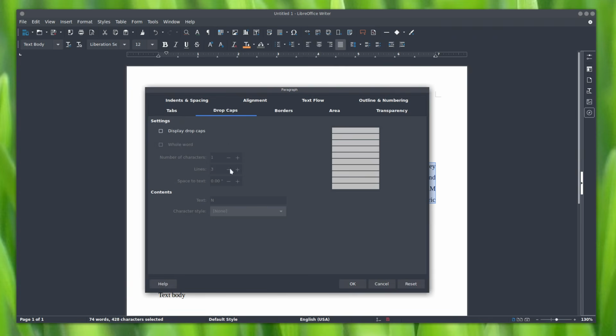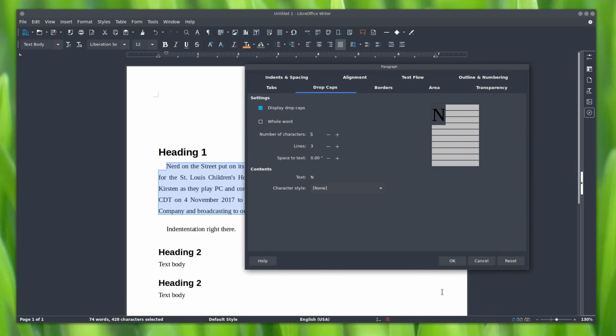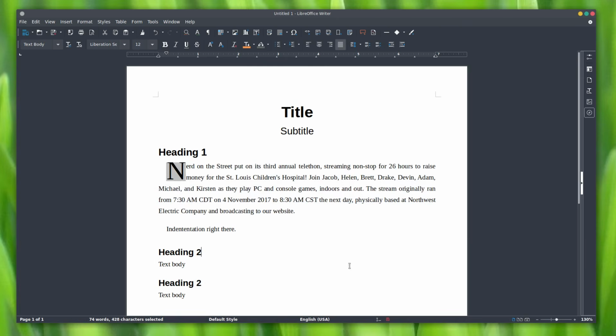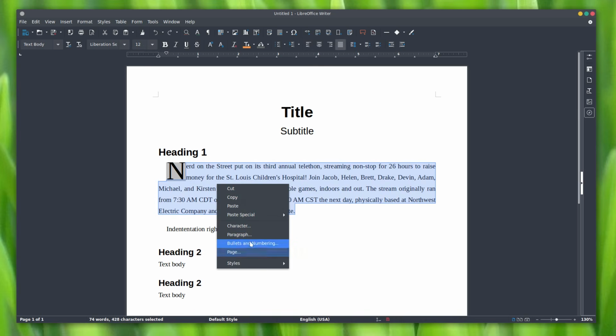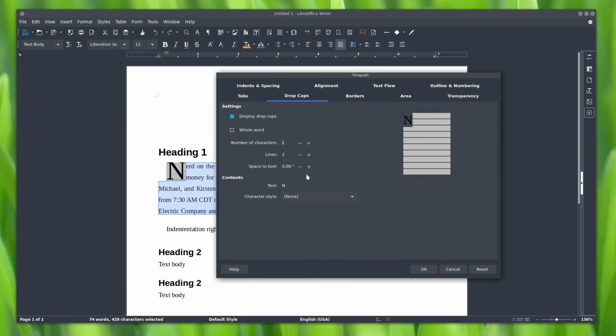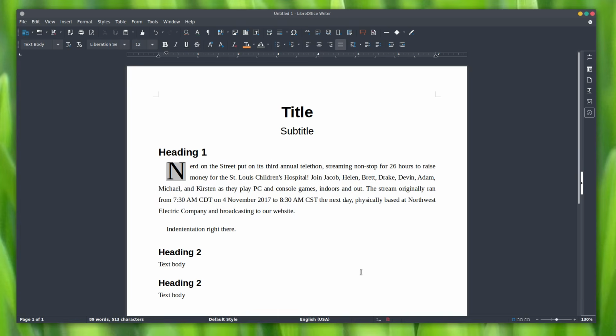We can make drop caps here. That's where the first letter is bigger and it looks fancy. So let's make the first character 2 lines tall. Now, doesn't that look great? All right. That doesn't actually look that great, but I think if we increase the space to text a little bit here, it'll look a little better. There we go. That looks all right.